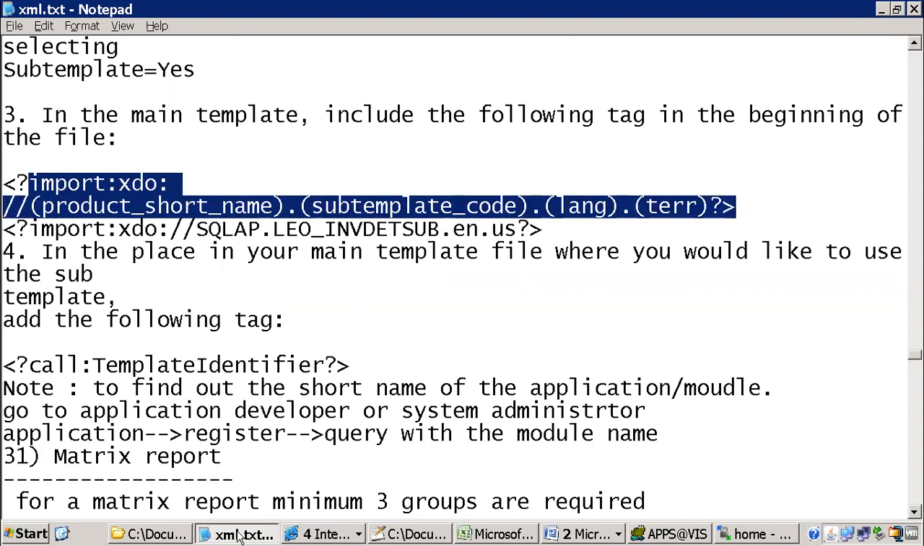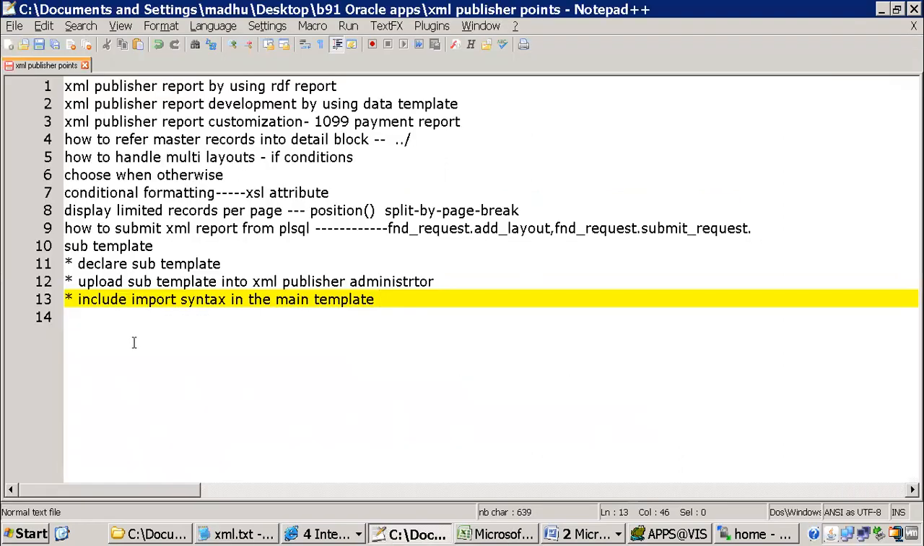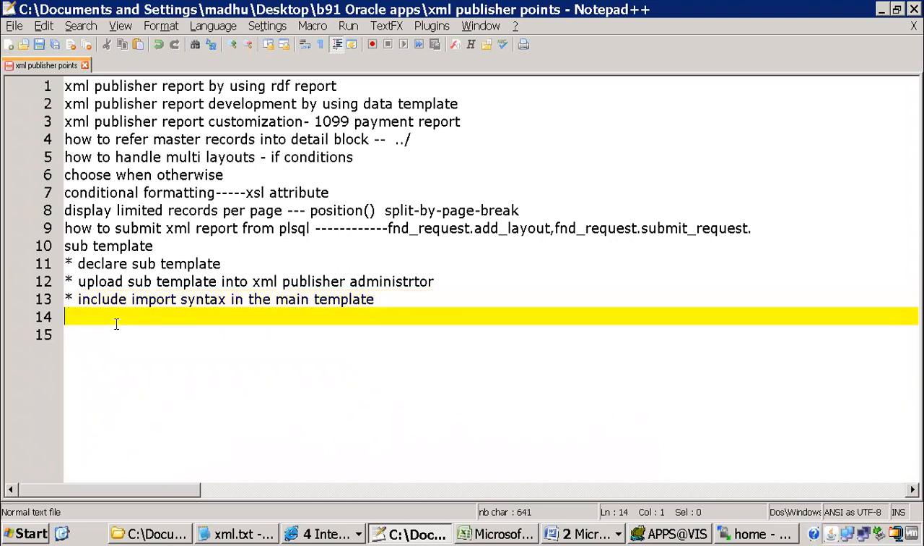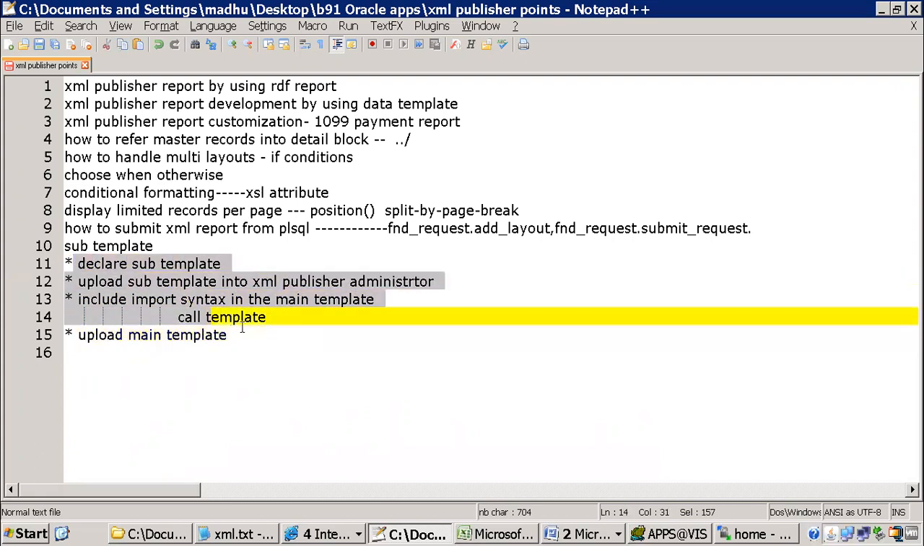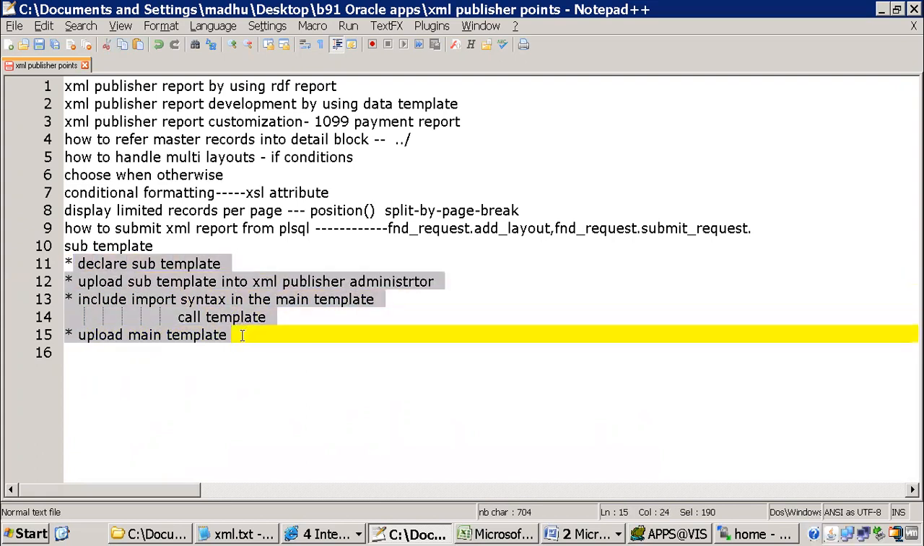And after importing, there is another thing I mentioned. What is the fourth point? Once you import it, we have to do another thing also. That is called template. The fourth step here is to upload the main template, because we modified it in the local machine, but we have to upload it into the server here. Okay. So these are the 4-5 steps for subtemplate.